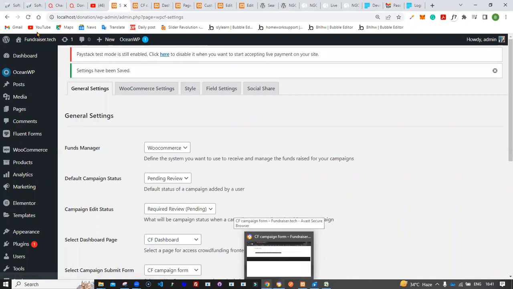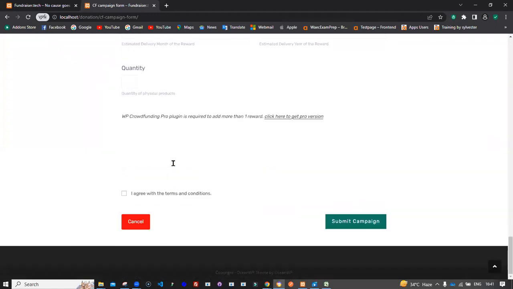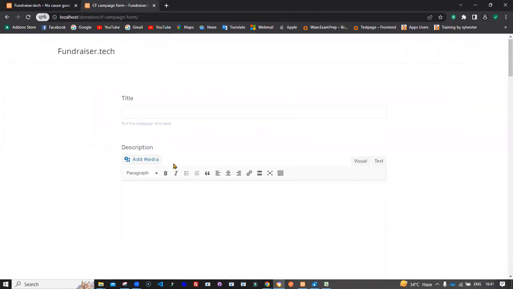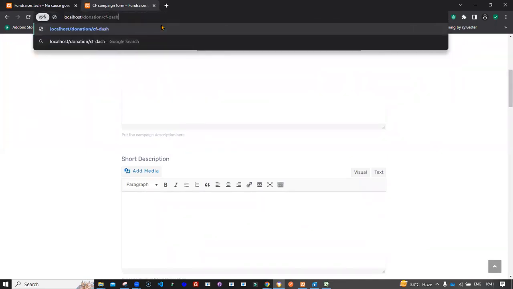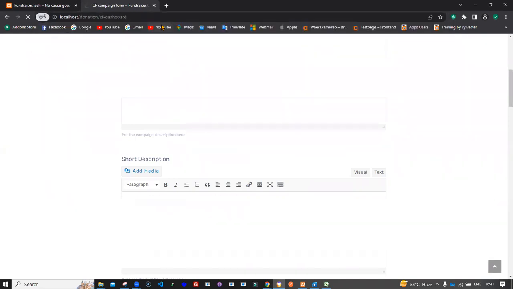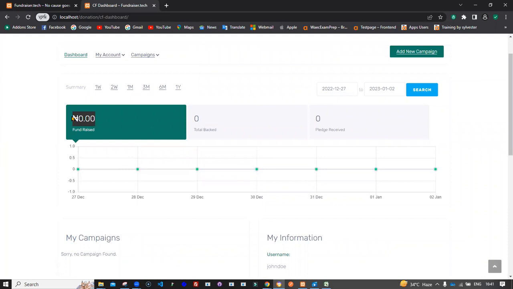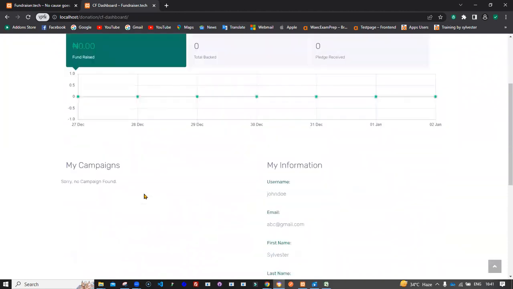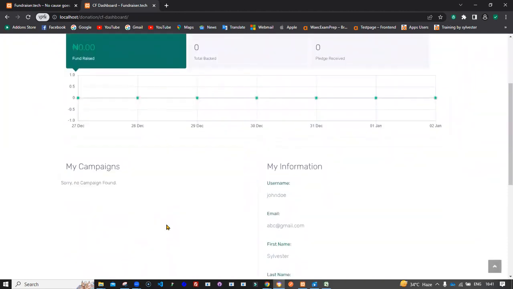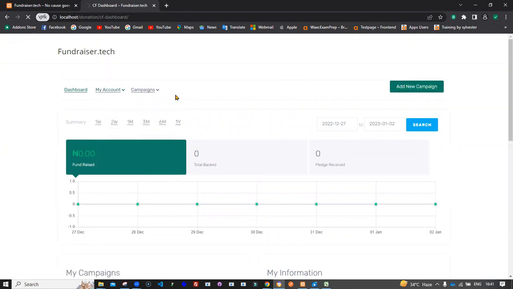Then the person comes back here and reloads this page. They will be able to create a campaign. So this user will be able to create a campaign. Also, if I go back to this dashboard, you can see now that this user has 0 amounts in their account. This is what every user account looks like, and this is where their campaign is showing. They can add a new campaign here.